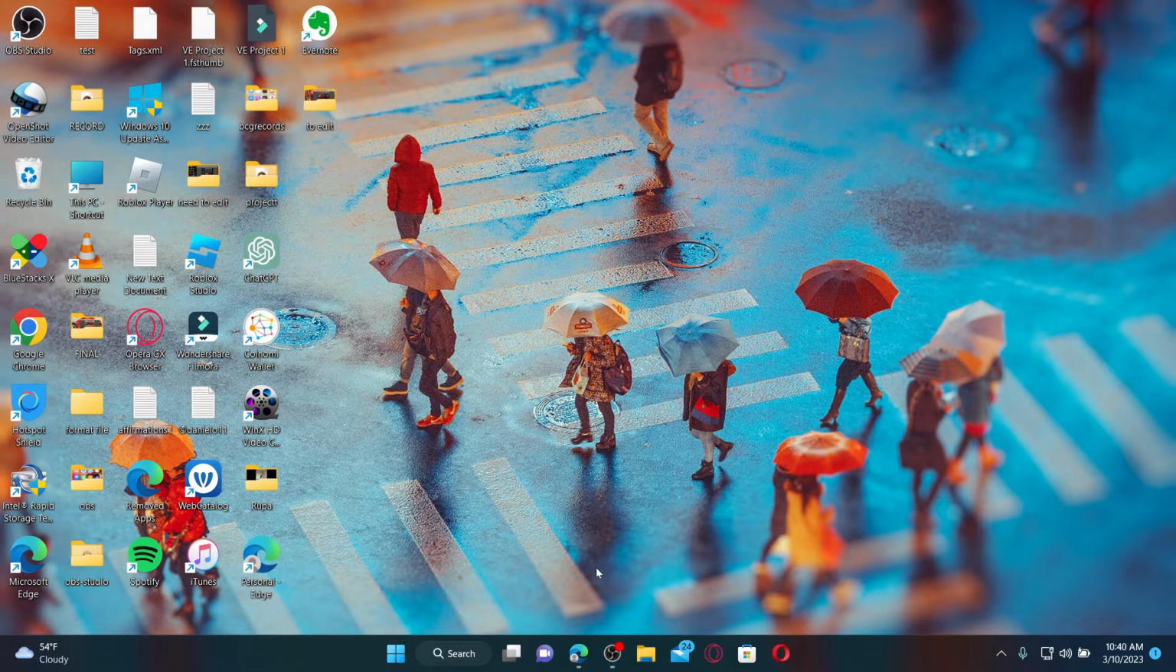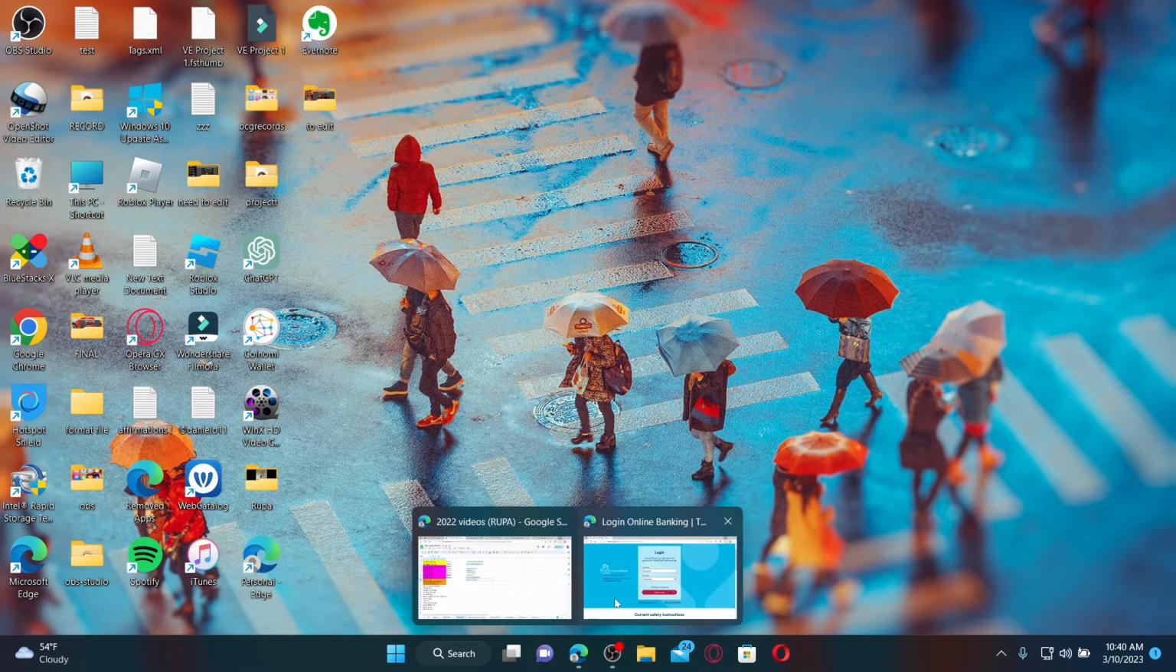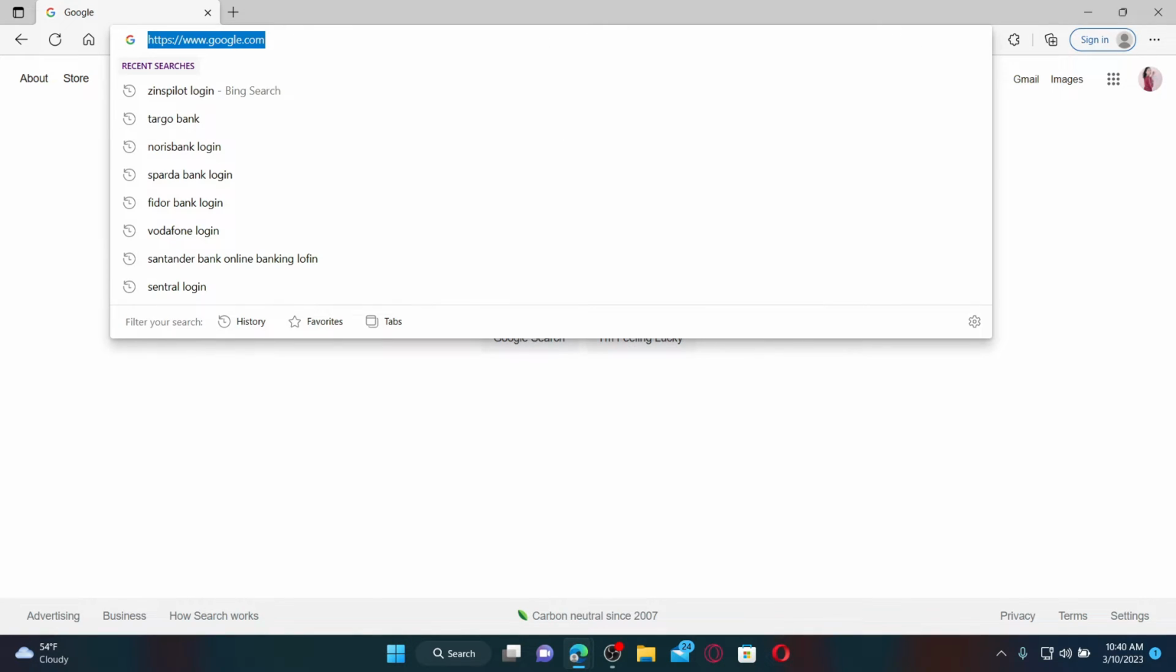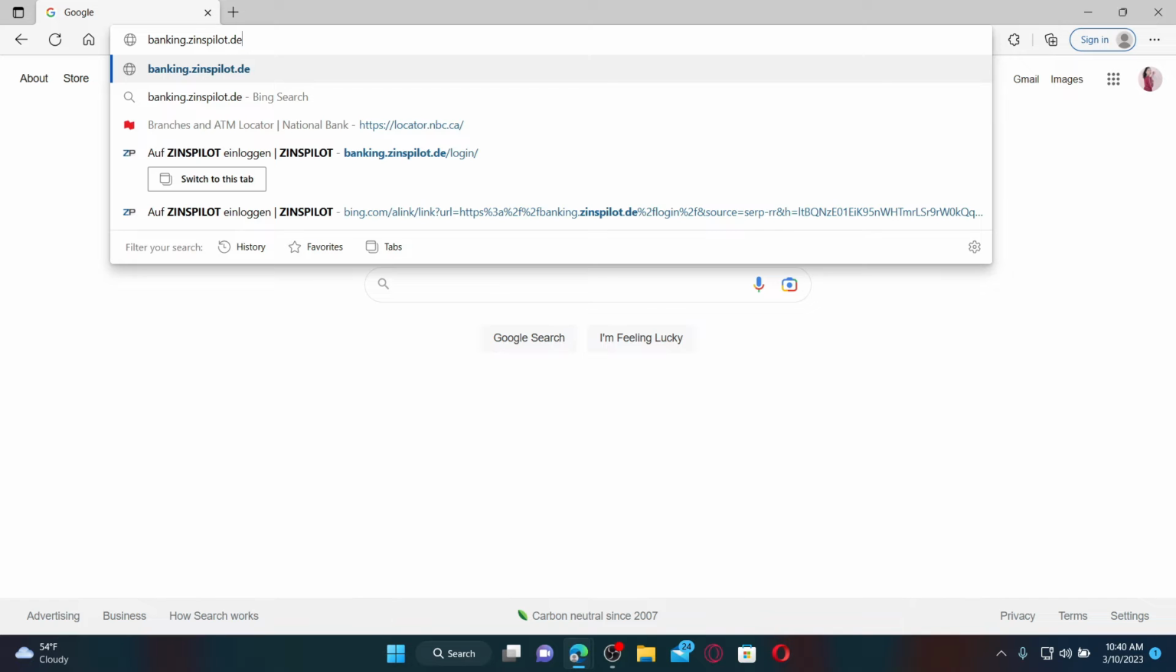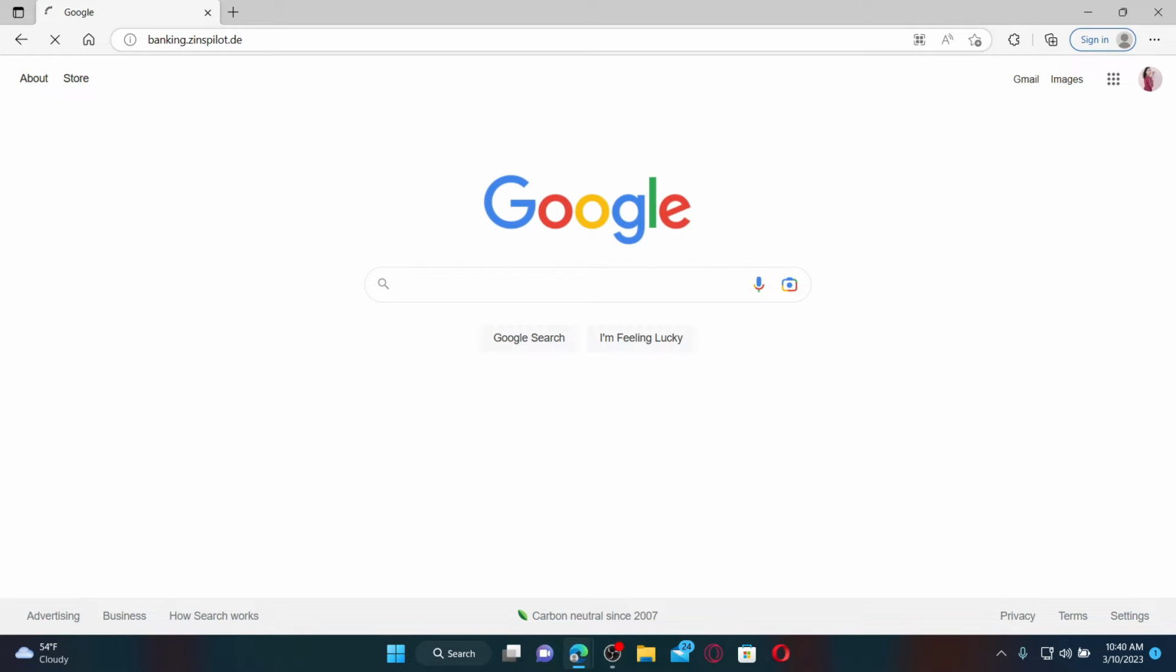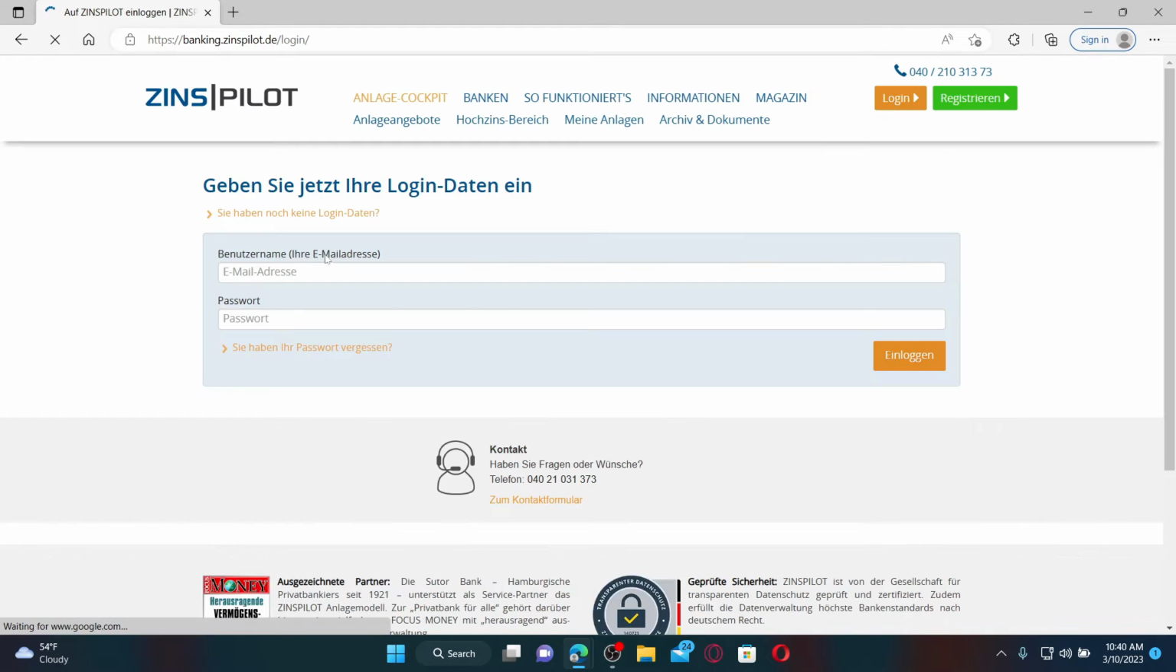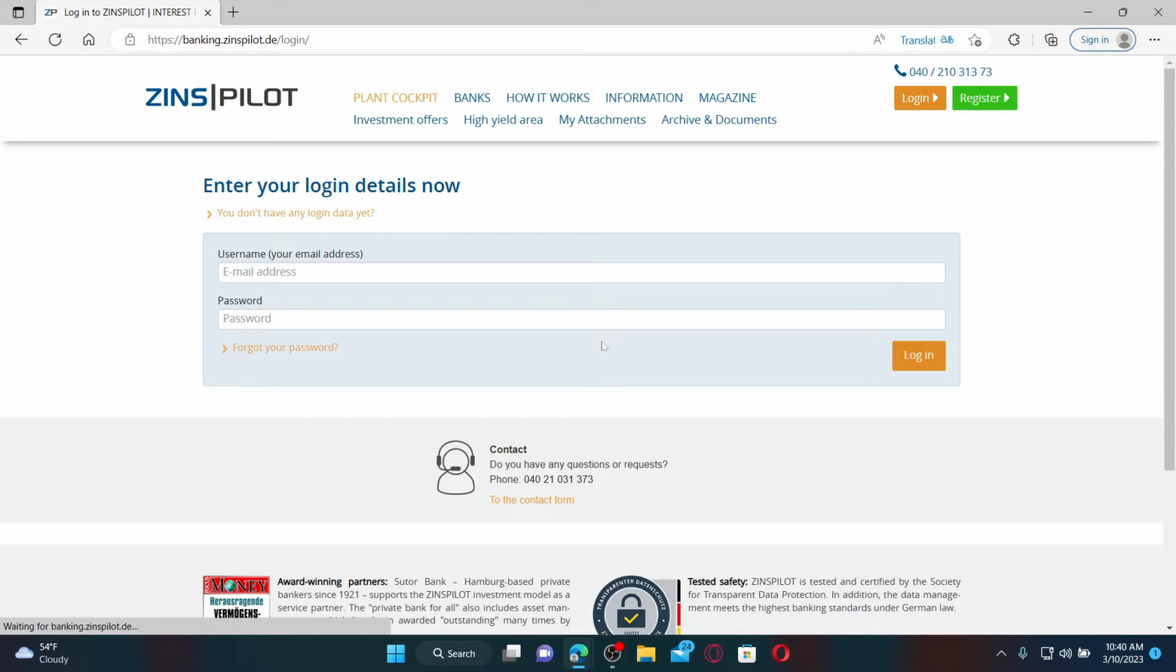Open up a web browser of your choice to get started. In the URL box, type in banking.zinspilot.de and press enter on a keyboard to end up in the official web page. Soon after you do that, you'll be able to see this interface where it says enter your login details now.